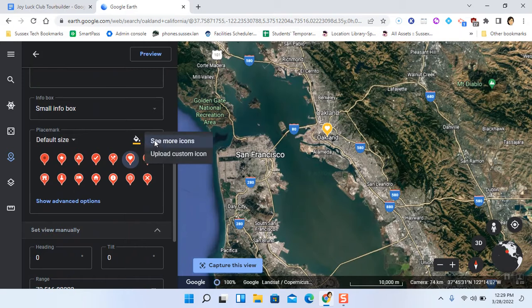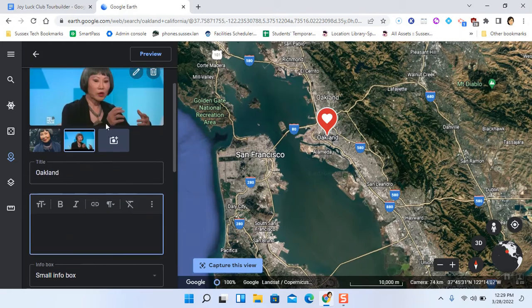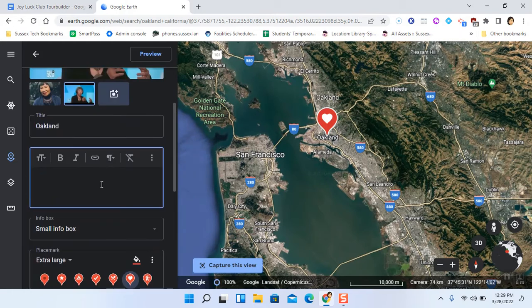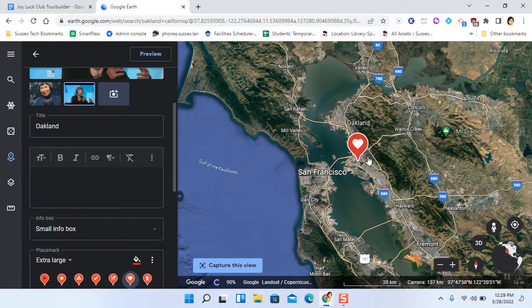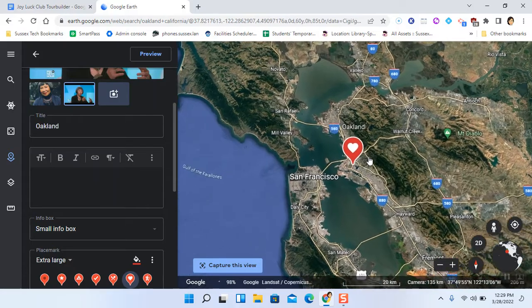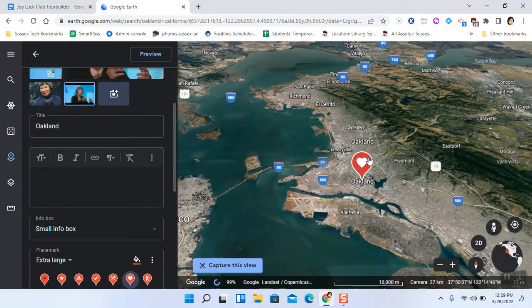You can even make it a custom if you download an image. You can change the color, and then you can change the size of your bookmark. So for every location, you want to have 5 photos, 1 video, and then a 5-sentence summary of whatever it is you're writing about. So make sure you use your Peg Person to drop in, because that's the funnest part, checking out the areas of Google Earth. So you want to make sure you do that.